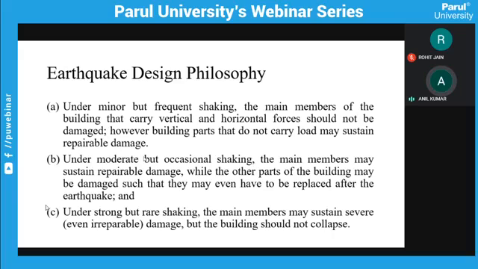And the second one is under moderate but occasional shaking. The main members may get repairable damage, while other parts of the building may be damaged such that they have to be replaced after the earthquake. If a certain part of the building gets damaged, like a small portion of a wall or a window, it can be repaired after the earthquake. But the main members should only have repairable damage. They should not be damaged fully, meaning after the earthquake they can be repaired.